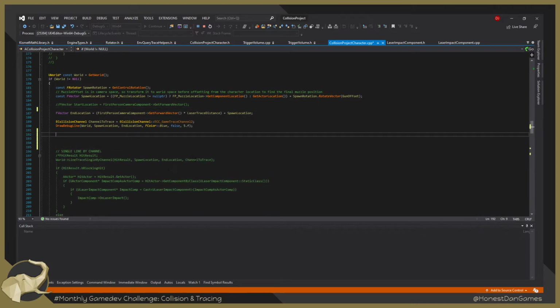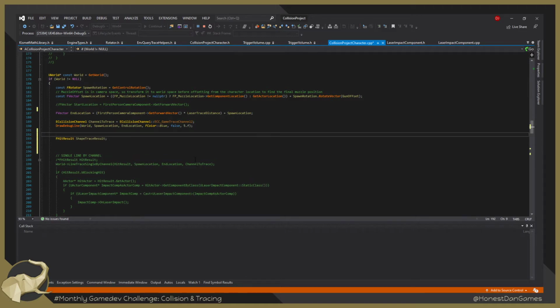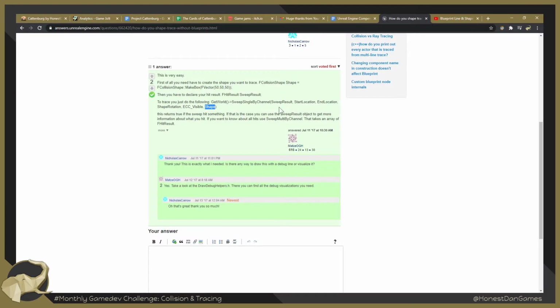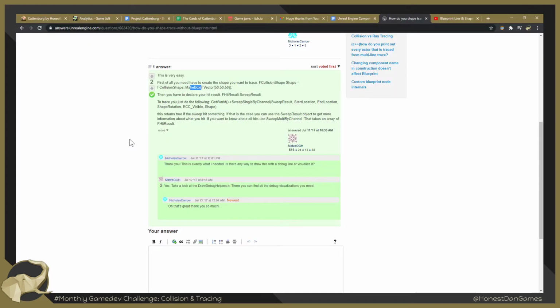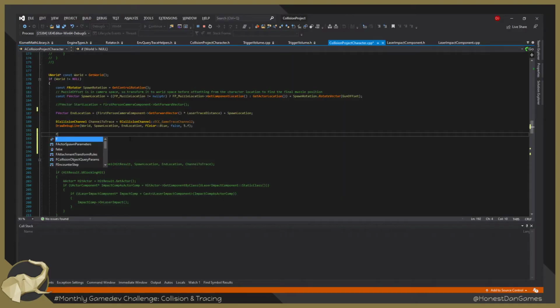So like before, we're going to have to make an F hit result. So this is going to be our shape trace result. I'm going to do one of those. You can create one within a static function. Yeah, that's what I was hoping to do. I don't remember how this thing said that you did one. Up here, it's an F collision shape static function called like make box. That's the static thing, is it? You mean Paper Fox? Is it F shape? No, F collision shape.